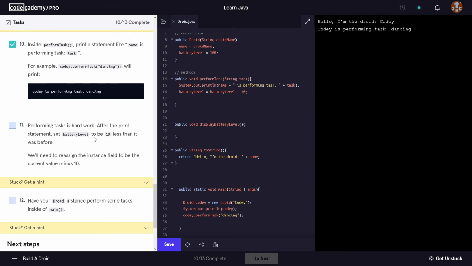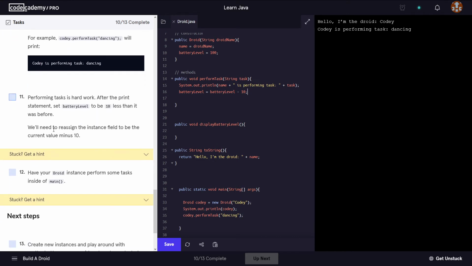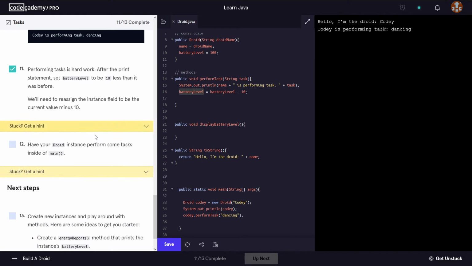So set it to be 10 less than it was before. You'll need to reassign the instance field to be the current value minus 10. So we said the current value of the battery is going to be the current value minus 10, and make this calculation here, and then place it in this instance variable. Okay, we've just done this.